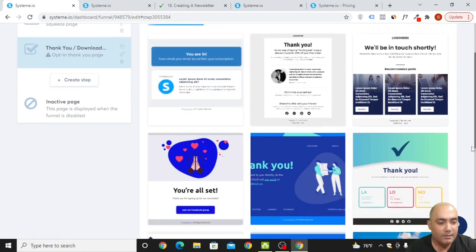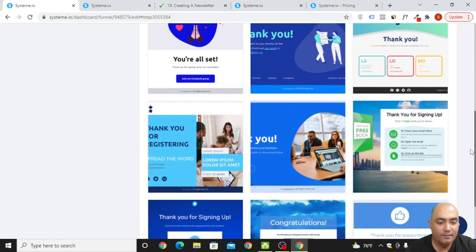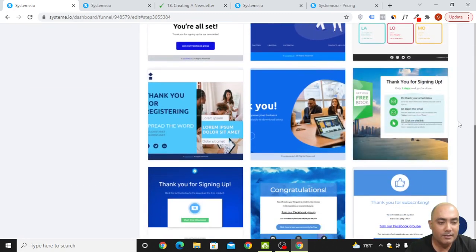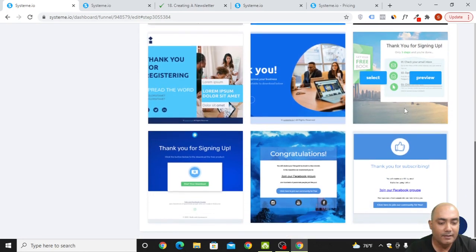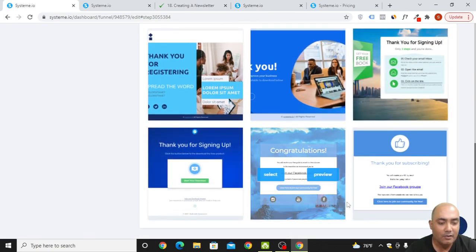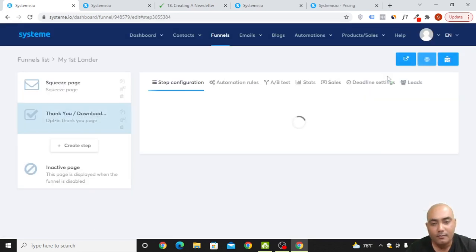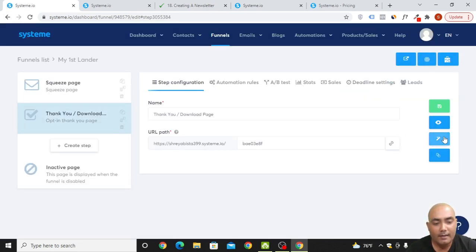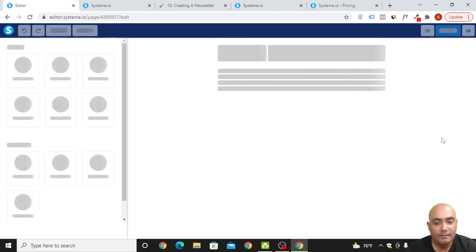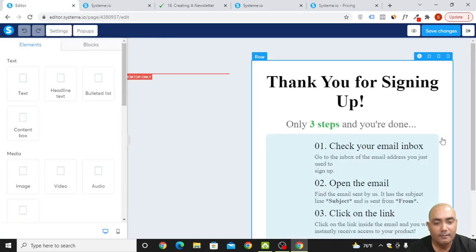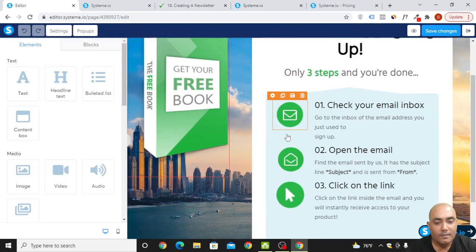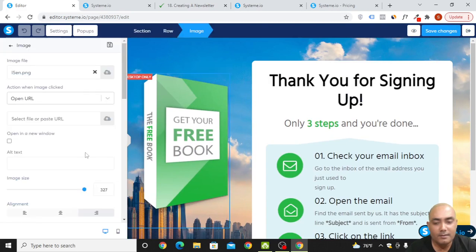And you can see which thank you page would be better for you. As you can see, here is the thank you page for that ebook one, or you can use any other also. So let's select this one for now, and then you can simply click on this edit. Now again you can change this image from here by uploading it here.